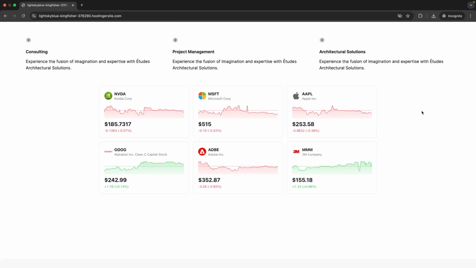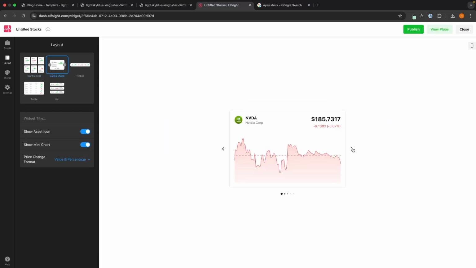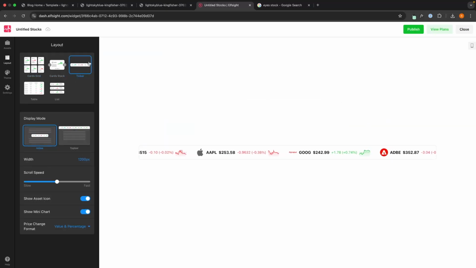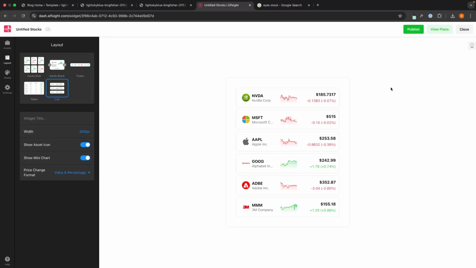In this video, I will show you how to add stock market data to your WordPress website quickly and easily. With this, we have different options for the layouts. So we can have a cards grid, we can have a card stack where we can slide through, we can have a ticker, which is going to move along either the top or the bottom of your website. We have a table view and we have a list as well.